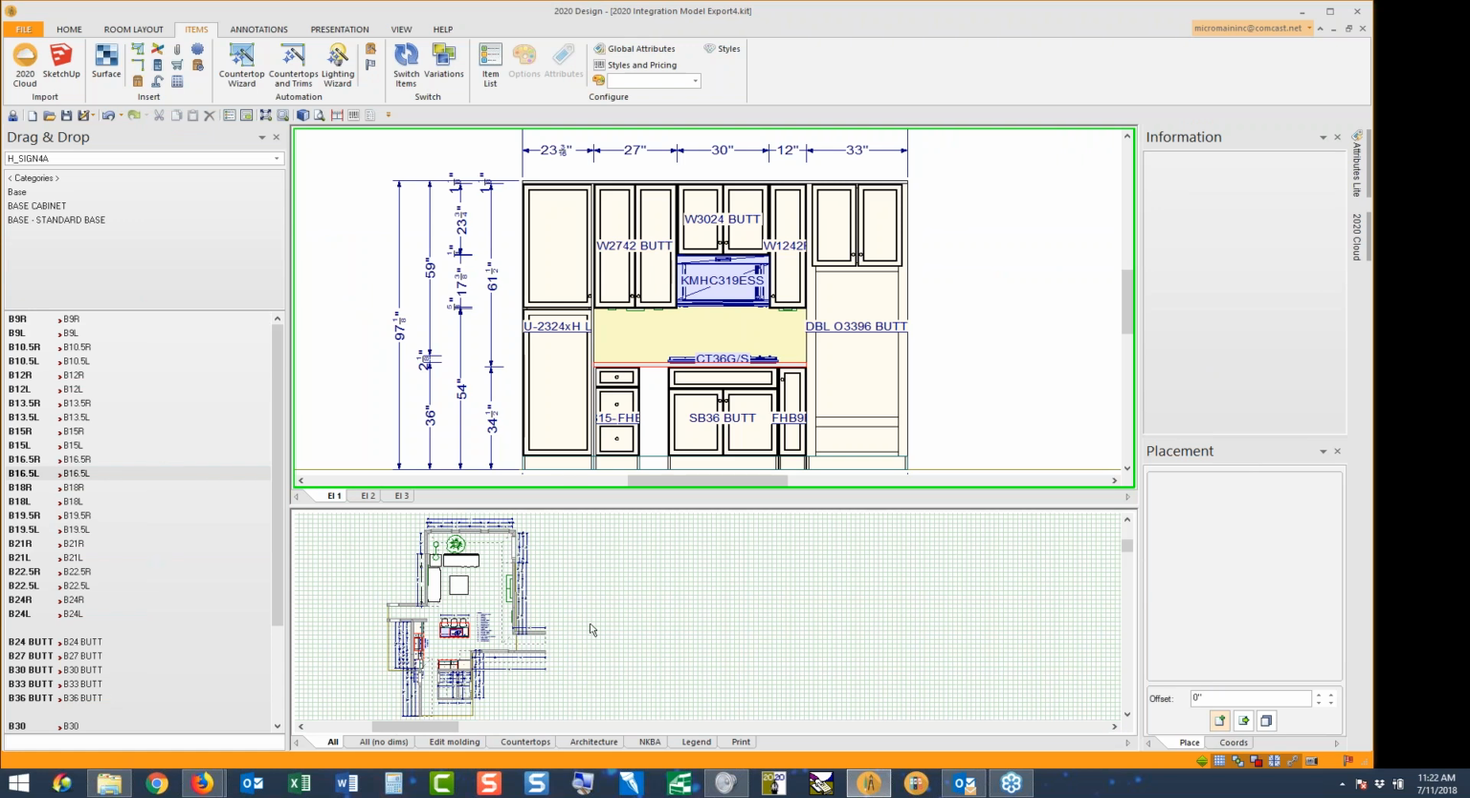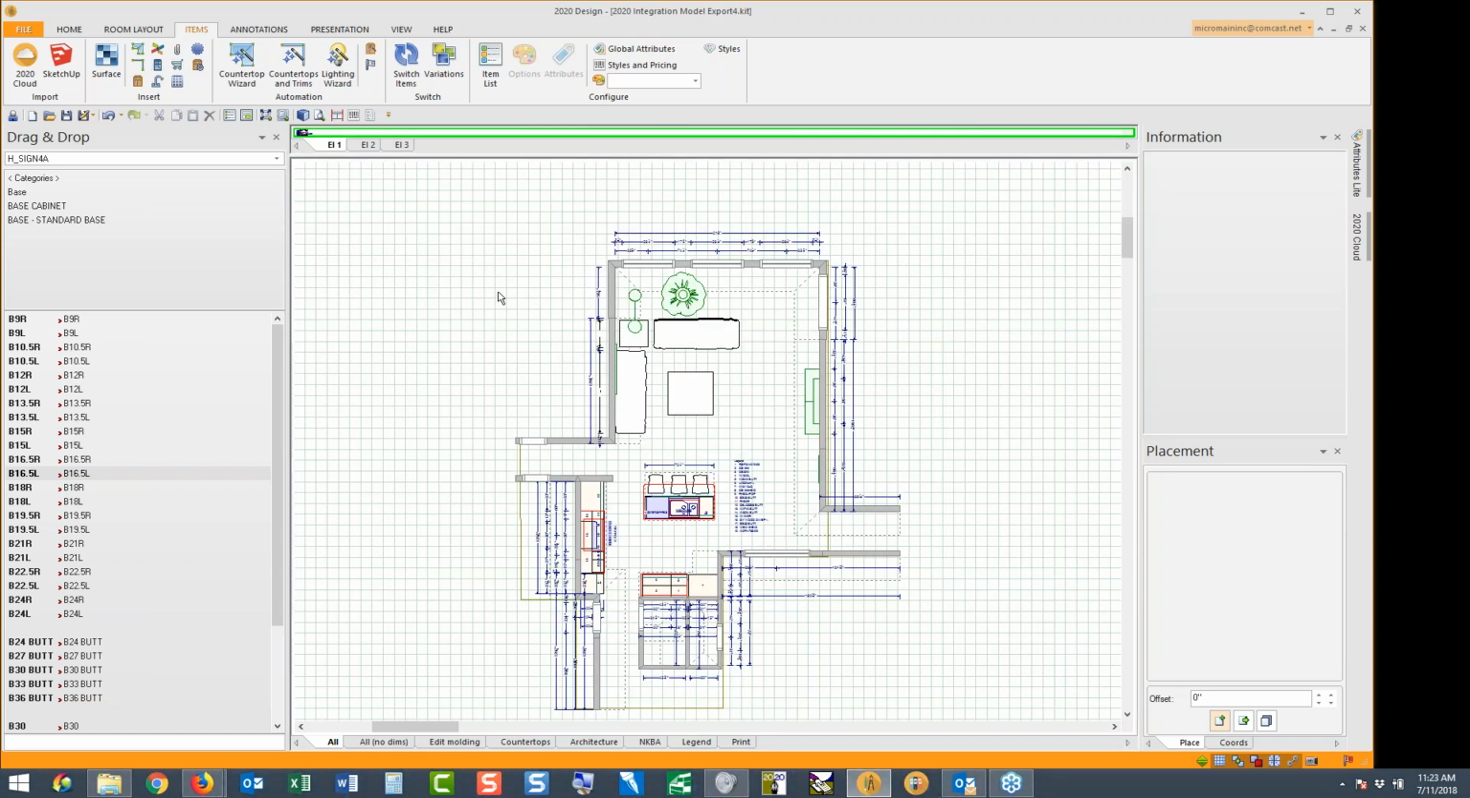All right, so you can work from the floor plan, you can work from the elevation view. It just depends on different things that you would like to do. Stacking cabinets is a great option here. Stacking moldings is a great option from there, and it's very easy to do.